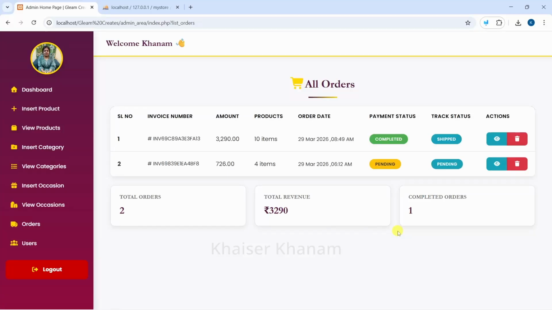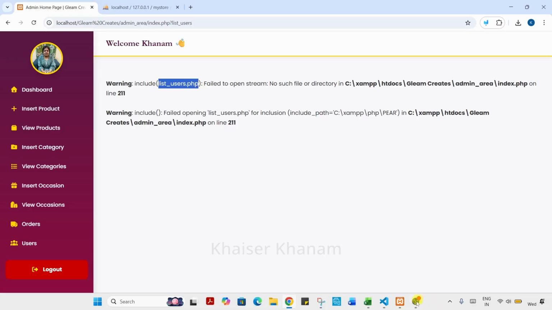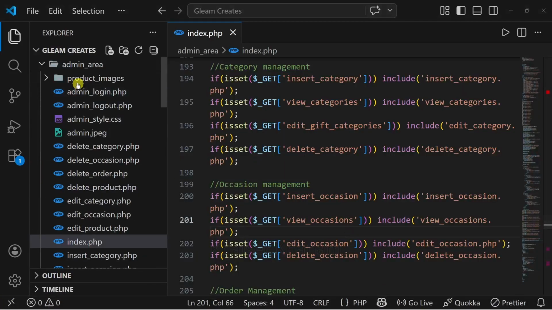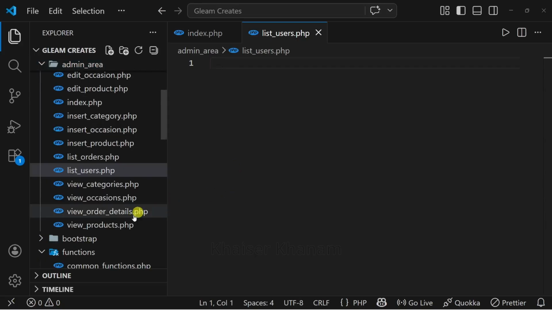From this lecture, we are going to work on the last functionality for admin, that is the users functionality. First, we are going to create a static structure for listing all the users. I will copy this file name. Inside the admin area, I will be creating that file.